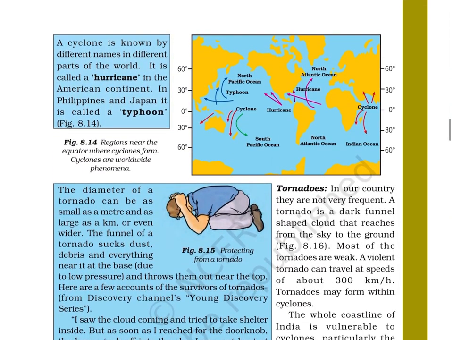Page 89. A cyclone is also known by different names in different parts of the world. It is called a hurricane in the American continent. In Philippines and Japan, it is called a typhoon. This can be observed in figure 8.14. Figure 8.14. Regions near the equator where cyclones form. Cyclones are a worldwide phenomena.